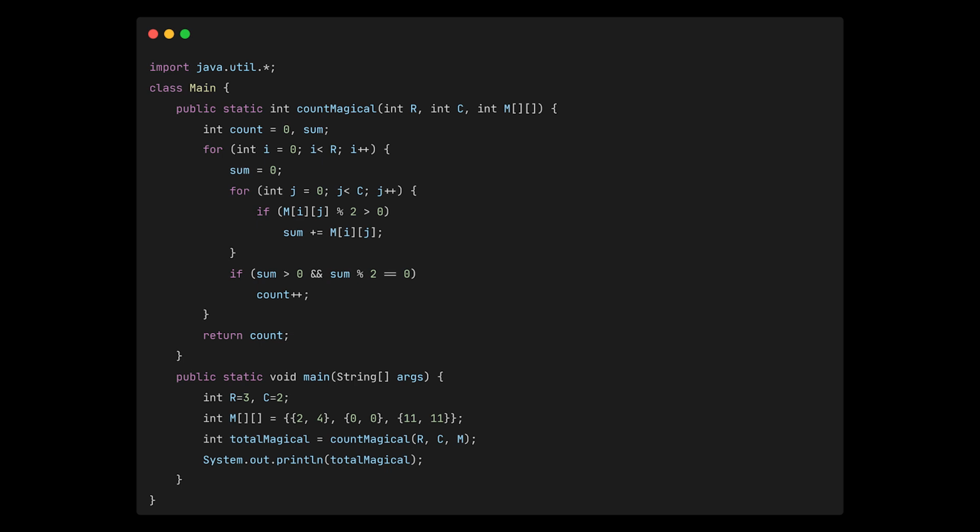In the main method, a 3x2 matrix M is declared and initialized. The count magical method is called with R, C, and M, and the result is printed to the console.